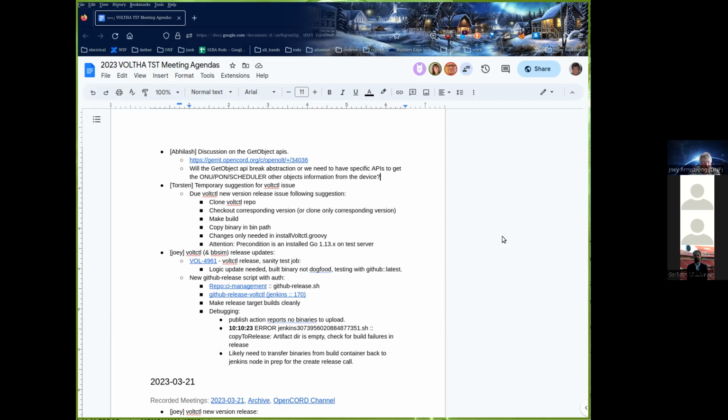It's only one file for all the Jenkins jobs, so we can do it, but we need a Go compiler on the Jenkins server, and that's what the question is here. Does anybody know if we have a compiler for Go there or not?